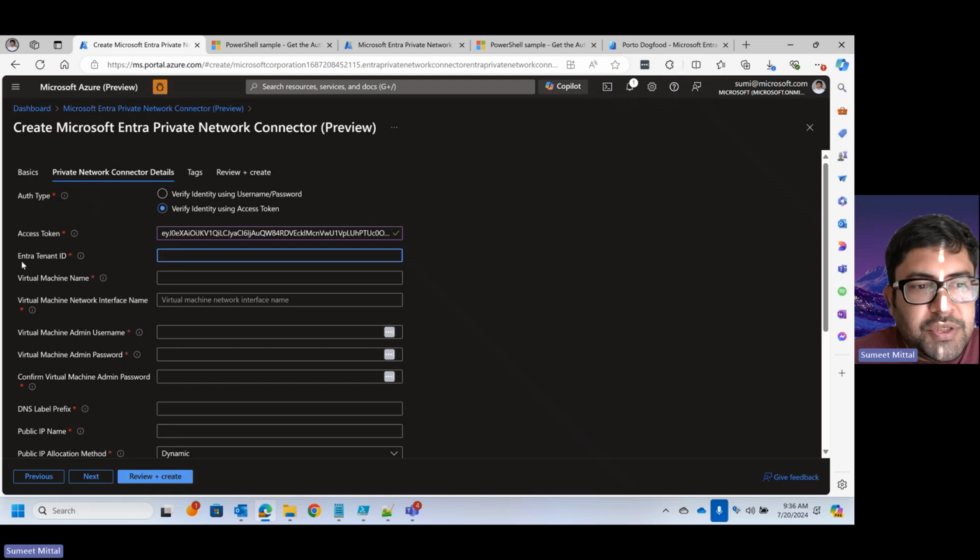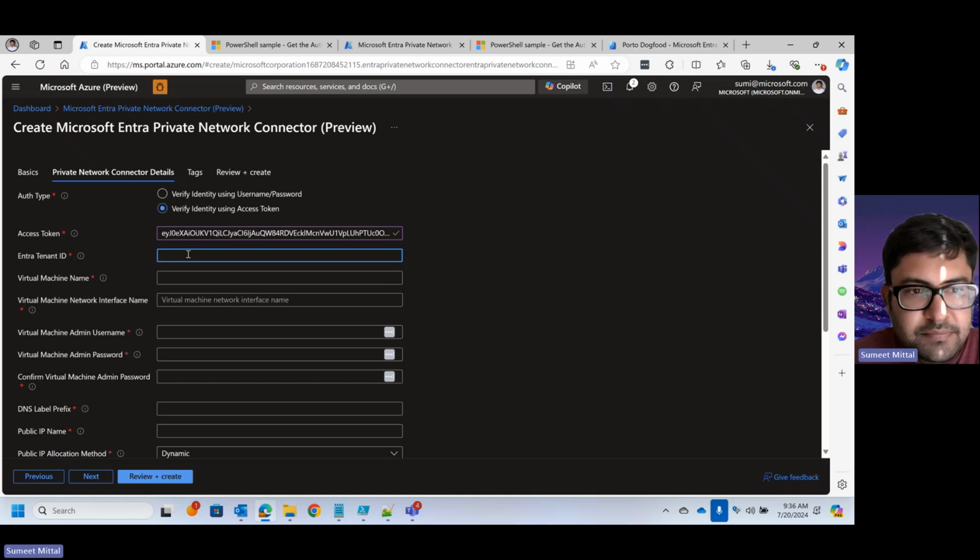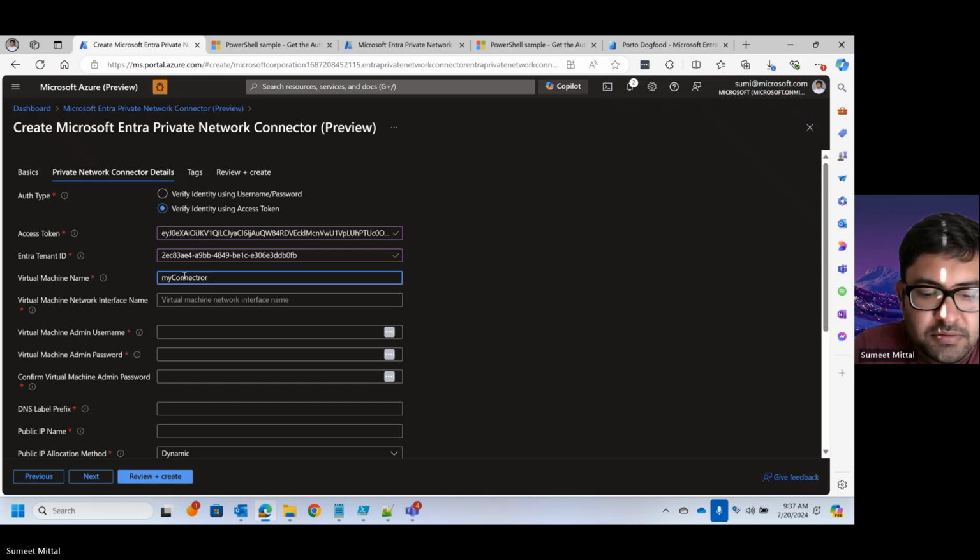The other piece of information it asks for is the Entra tenant ID. For the Entra tenant ID, you can go to your Entra portal. Under identity, you can hit overview and you can see the tenant ID here. Copy it and paste it here. For the virtual machine name, it is the virtual machine on which your connector will be deployed. So I will say my connector VM1.